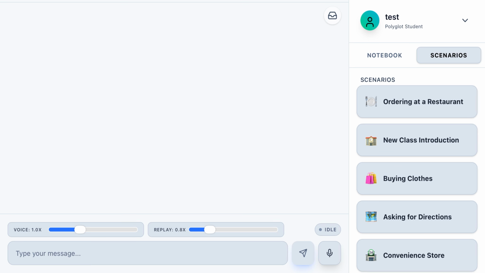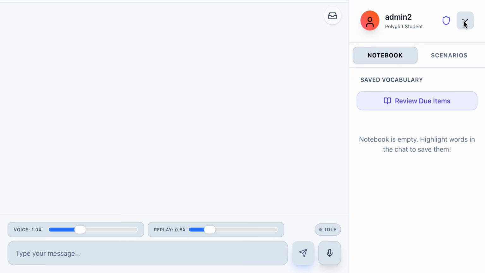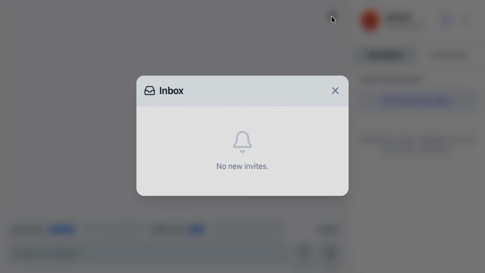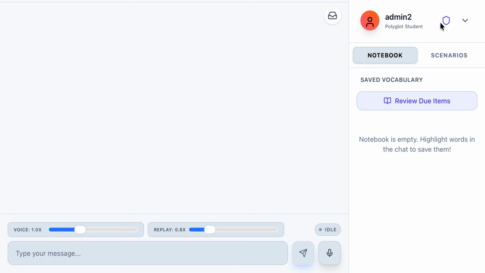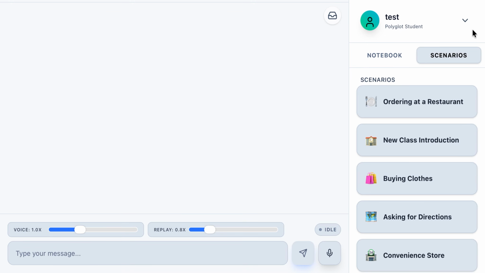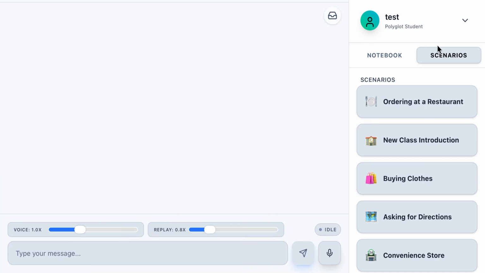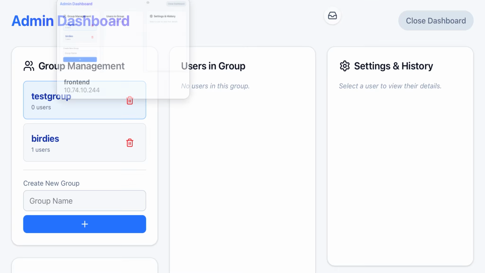So I switch over to my admin account, which works about the same. Nothing really changes. I have an admin dashboard. And I also have analytics. Every account has analytics, so you can see. I'm working on the analytics part, so it's not done, but it is a feature that will be added and completed.